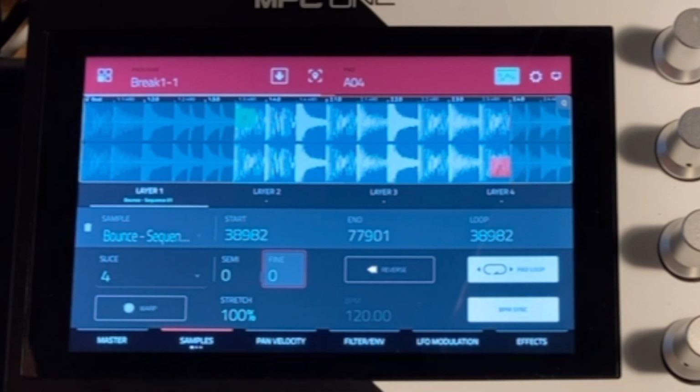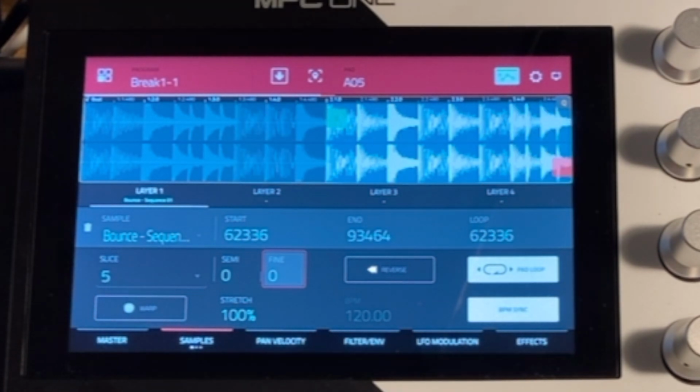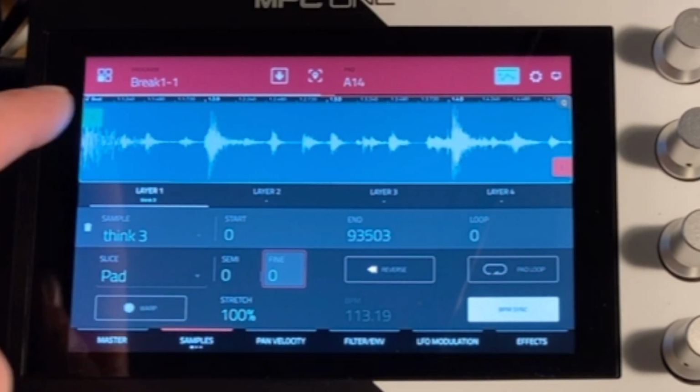Pad 5 is going to trigger pad 13. Okay, that's not too bad. I'm going to leave that as is. Pad 14 needs to start from the snare.